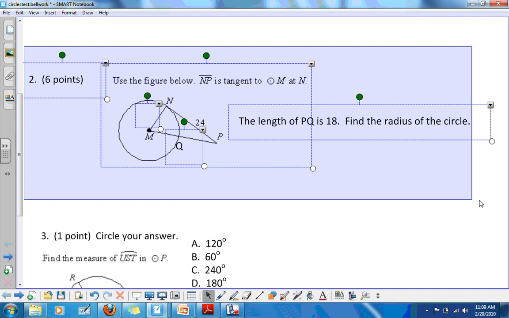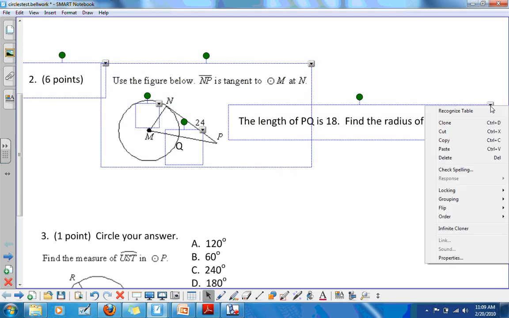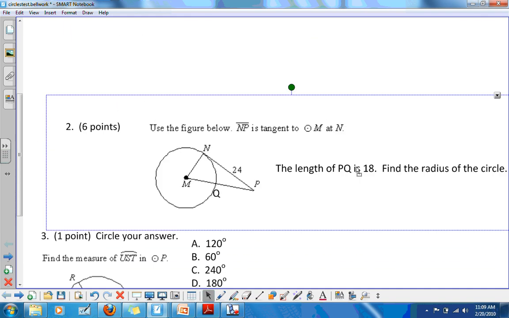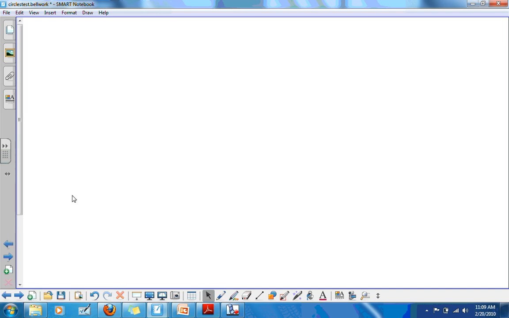So I select everything, and I right-click on any one of these, and then I can go into grouping. And as I group them now they are one. And when I move it around, it's going to stay together. So if I needed to change problem 2, put it at the end of the test, I group it together, and then I can copy it and paste it onto a new page.